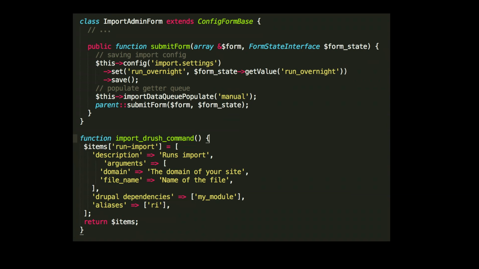One is configuration, and you can see that is very simple. It's basically a simple config form. You extend it from configuration form based from core, and you just will have a submit form handler. And in here, you can set some specific configuration options. So let's say you can say, I would like to run the import overnight, or you can even allow editors to populate your feeds URLs if they are changing. And then you save this configuration, and you can get it when you're actually populating the queue.